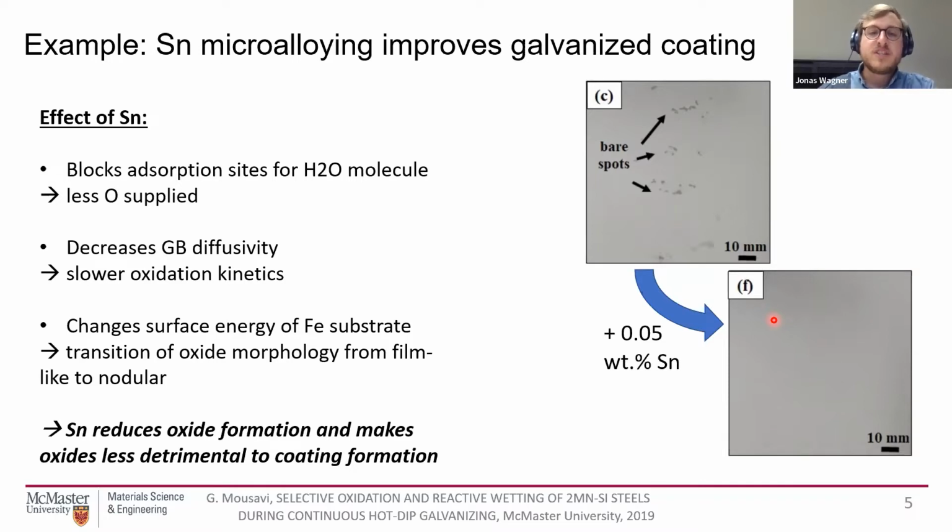It also decreases the grain boundary diffusivities. So we have a slower inward flux of oxygen, a slower outward flux of alloying elements like manganese. So we're slowing down the overall oxidation kinetics. Also, we see a change from a more film type oxide morphology to a more discrete nodule type morphology. That morphology is also related to better reactive wetting. So overall, tin can help us to coat steel grades which before were very challenging to coat at all.